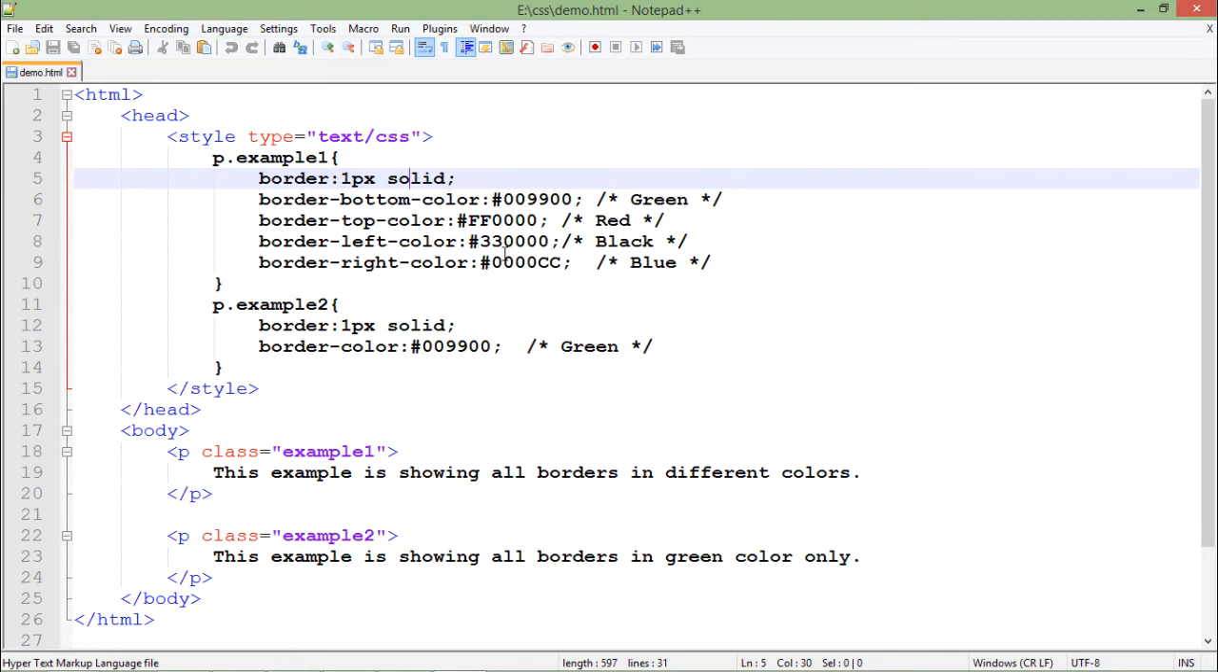So here I have shown you the values in hexadecimal format. You can also use the name of the color as you usually do. So this is what I have passed right here. But in the second example, in the second class, I have just passed a single border color. So it depends. If you want the same color for all the sides, you will just say border color. Otherwise, you will say border bottom color, top, left and right accordingly.